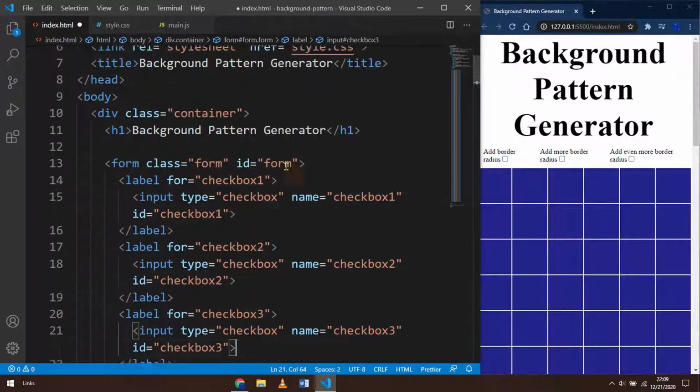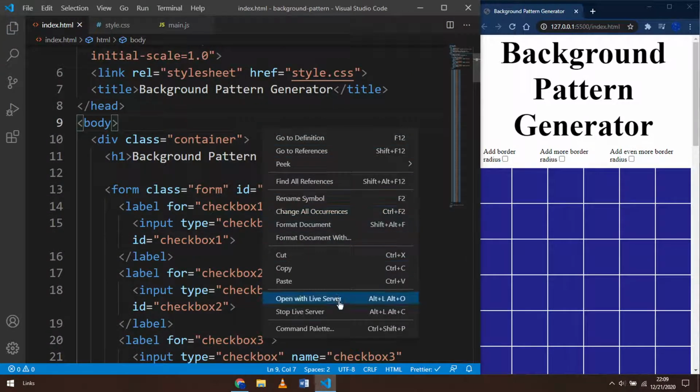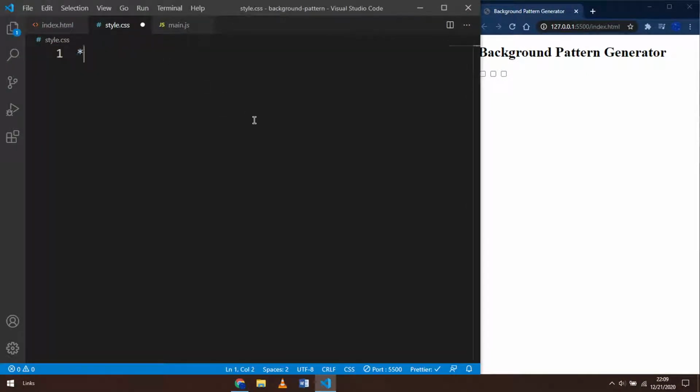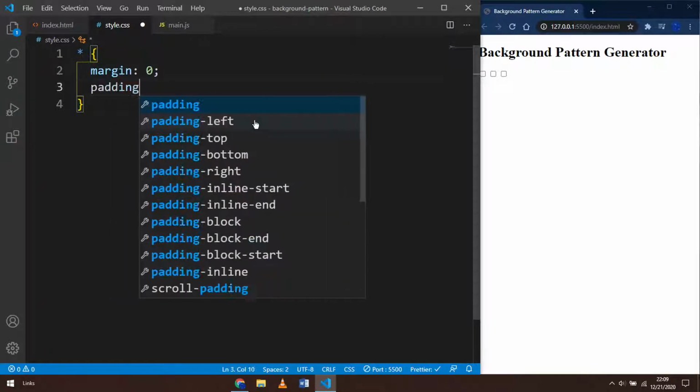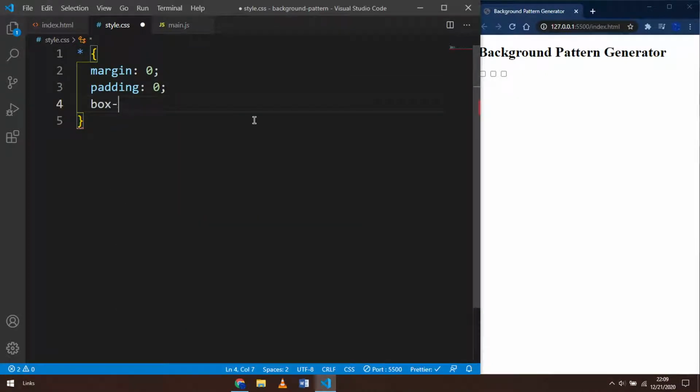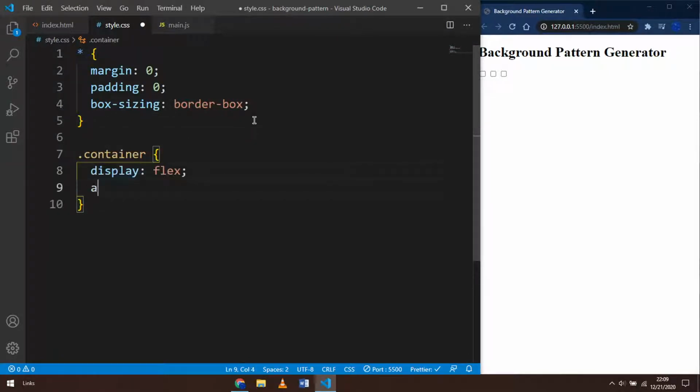Okay, so once you save that, I can open this with the live server and we can begin styling it in our style sheet. So I can go into my style sheet and reset everything. I'm going to say margin 0, padding 0, and box sizing border box. And then for my container, display flex, align items center, and justify content center. There's one property that I've not added purposefully, just so that you can see the purpose once I add it.